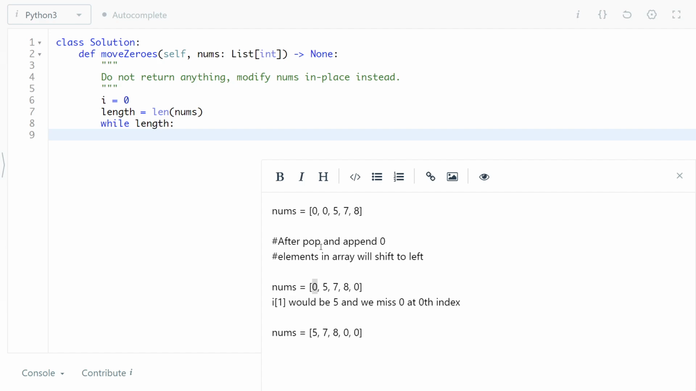And when we do this, what will happen is the elements in the array will shift to the left. So as you can see, after we pop and append the 0, this will become 0, 5, 7, 8, and 0. And this is where we will have the second if statement. That second if statement will check if the number is not 0. If the number is not 0, only then we will increment the index.